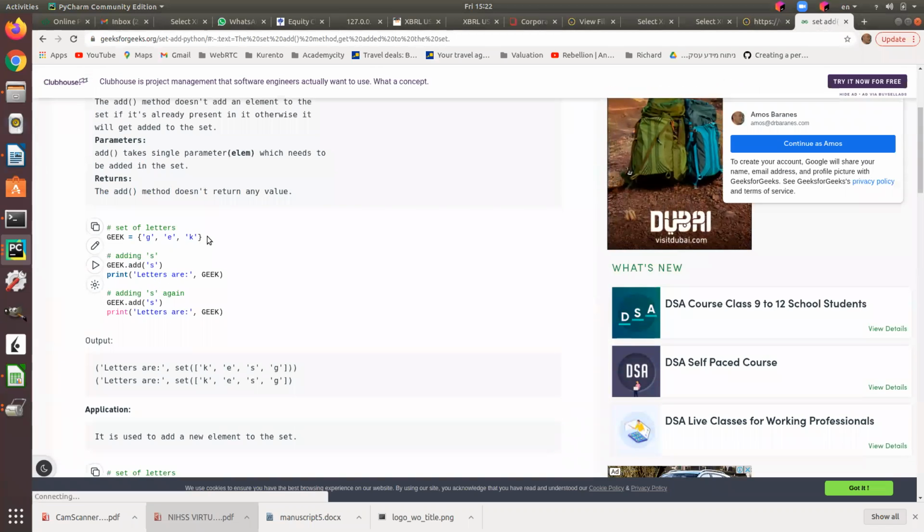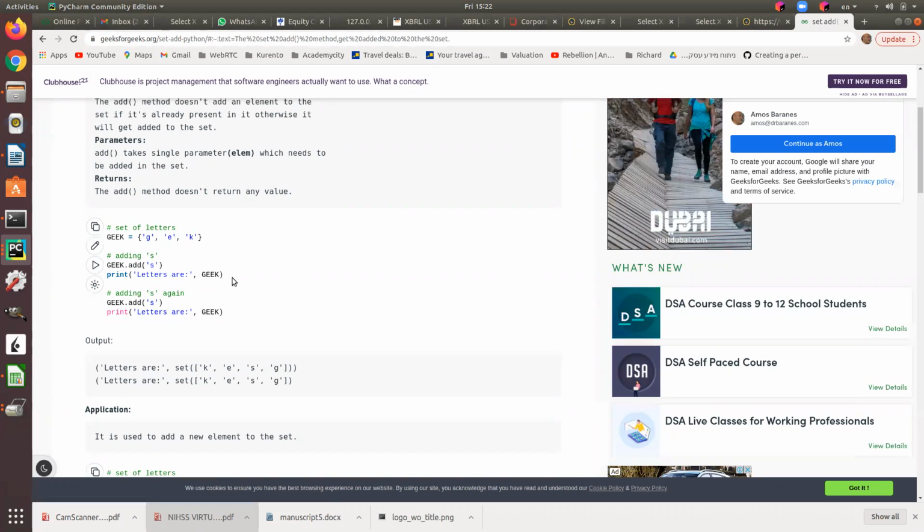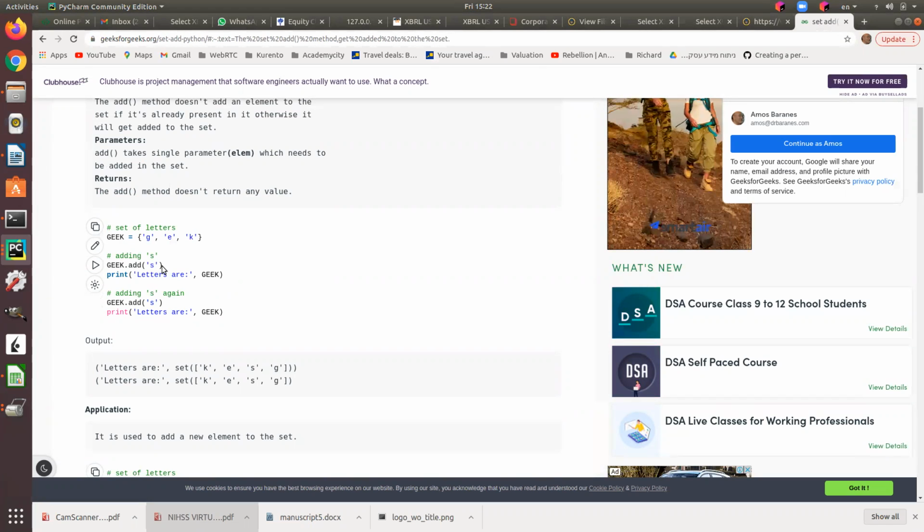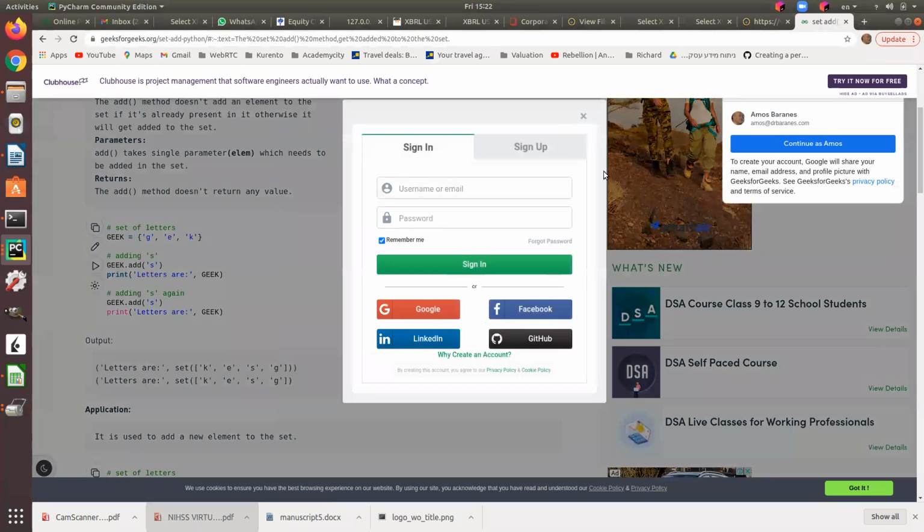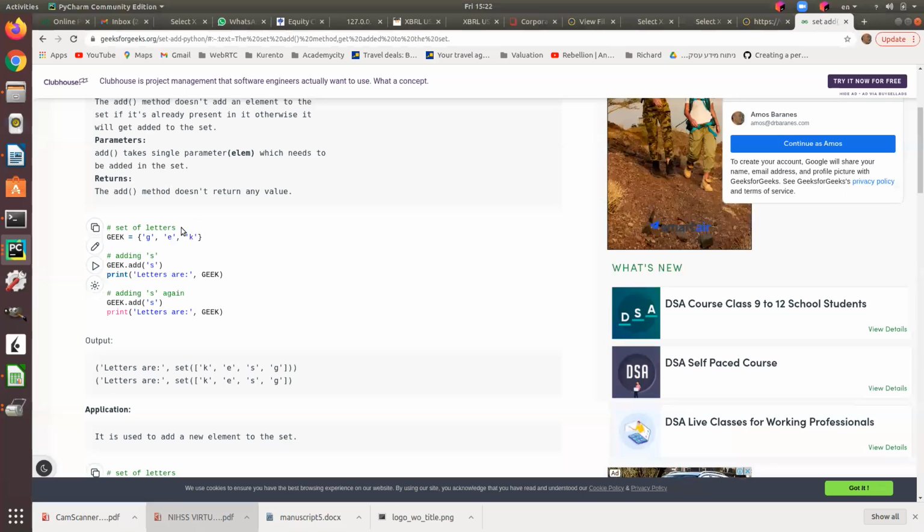Here we go. This is a set. Add, print. Okay. Click. Add. With letters. Adding this again. Okay, it's add once. This is good. This is exactly what I want, I think.